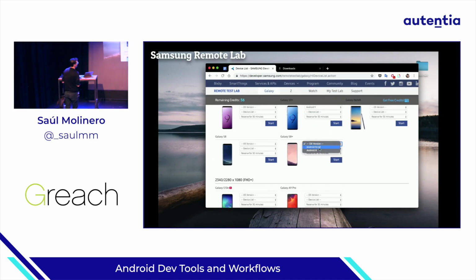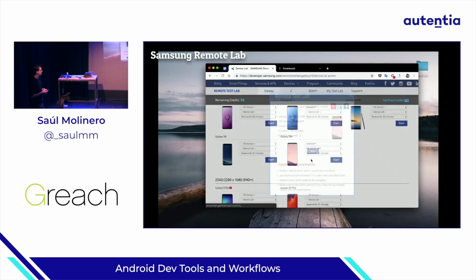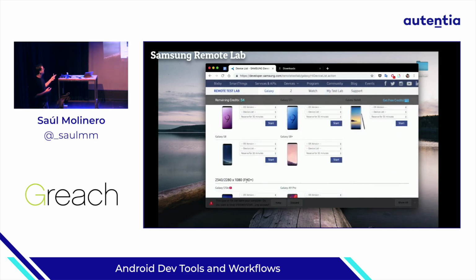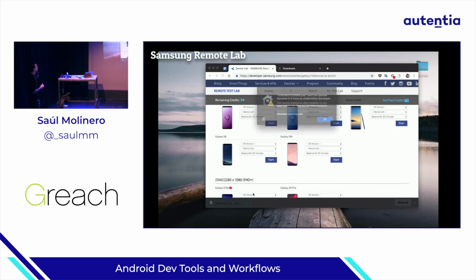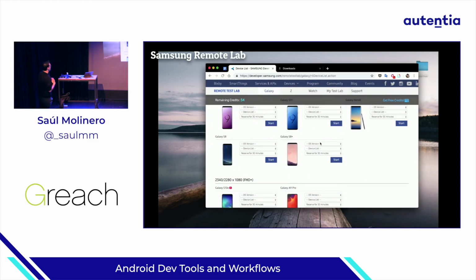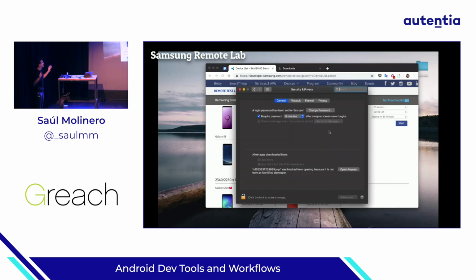And another funny and fancy tool, and it's pretty useful because I sometimes found pretty hard bugs thanks to this, is that Samsung provides you a remote test lab and allows you to run Samsung devices that are physical devices.